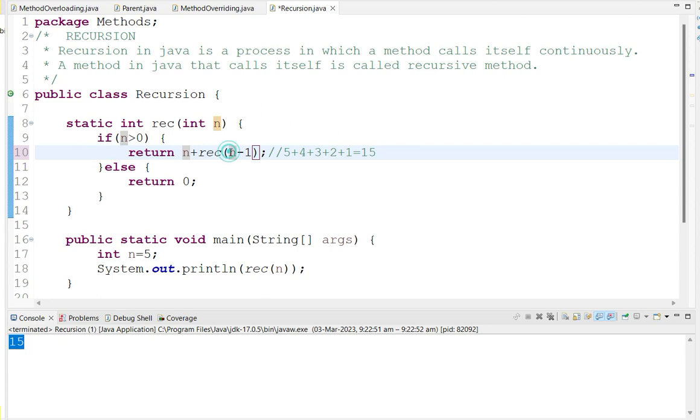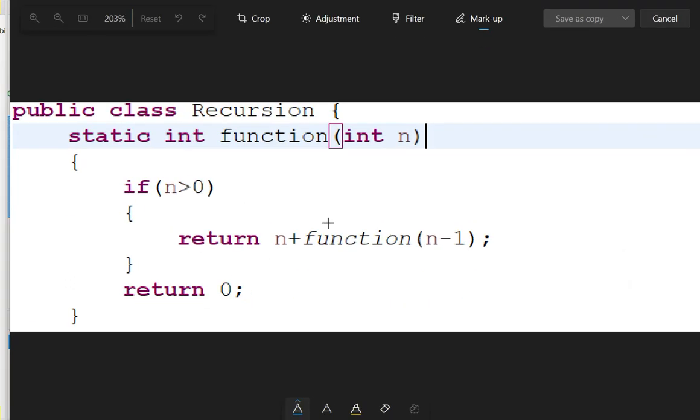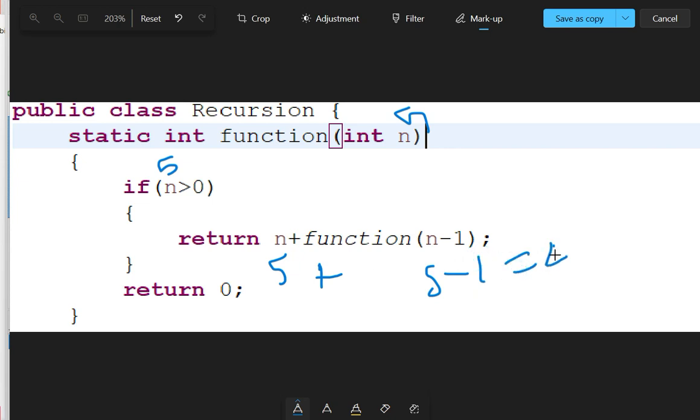Here, what is the given condition? For the first iteration, this will have 5 minus 1. So I'm going to give you a clear example like this. For the first iteration, the given value is 5, right? 5 greater than 0. Yeah, that's true. 5 plus the function with 5 minus 1. What is the answer? The answer is 4, right? For the first iteration, the condition returns this value 4. Okay, fine.